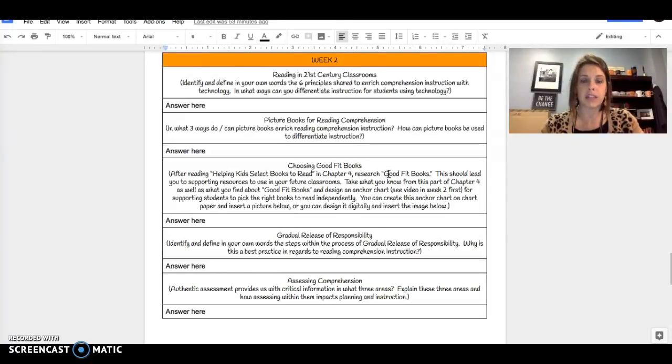So it should take you to things that you can use to build up your toolbox, but also to complete this task. So I want you to take what you know from this part of chapter 4, helping kids to select books to read, and what you find about good fit books. Take those 2 sources of information to design an anchor chart.